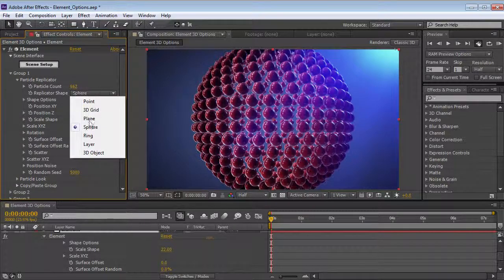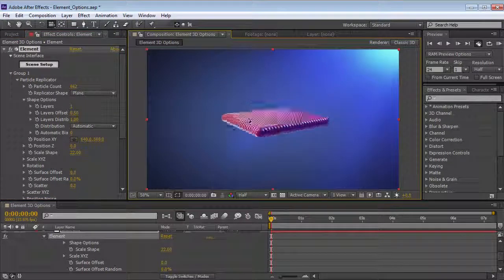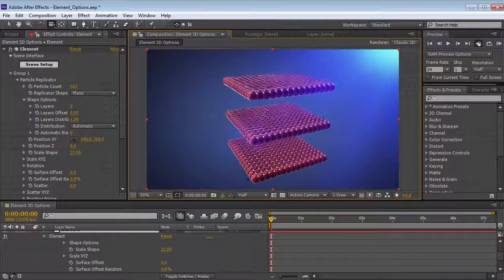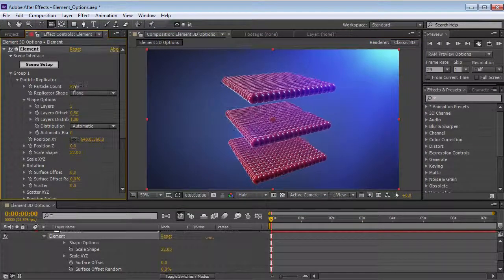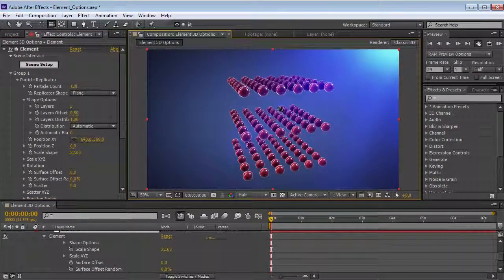Now, when you use some of the specific options, you also see something called shape options. The shape options just offer a little bit more control over that basic replicator shape. If we go in there, they're pretty much the same for all of the options that have it, and it allows you to do multiple layers. So I could say use the plane, and I can turn the layers up to say 3. Now I've got 3 layers of particles. These are going to use the same particle count, so whatever value this is will be here. If there's only a few, it automatically distributes them evenly into each of the groups.